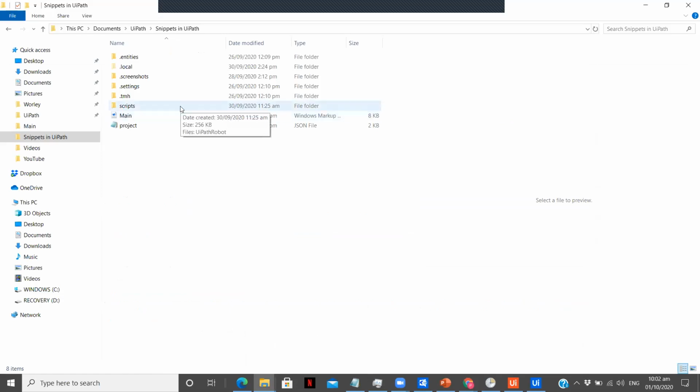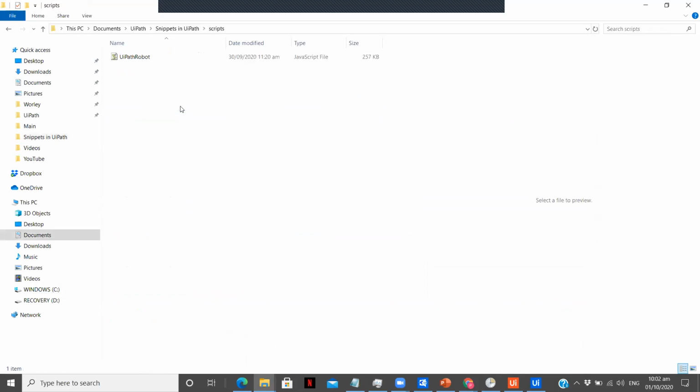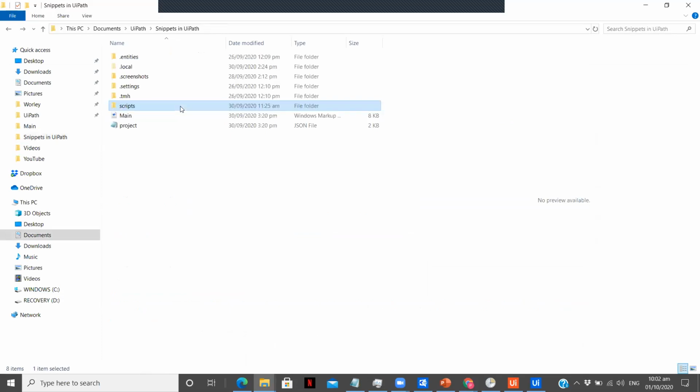Now where you have to keep this .js file? This is my workflow folder where I have developed the workflow. Create a folder called scripts over here. In scripts, you have to keep your UiPath.robot.js. This is used to develop a connection between your app, the orchestrator, and then the complete integration with your app's orchestrator and the Studio. So you have to have a scripts folder and keep this in it.